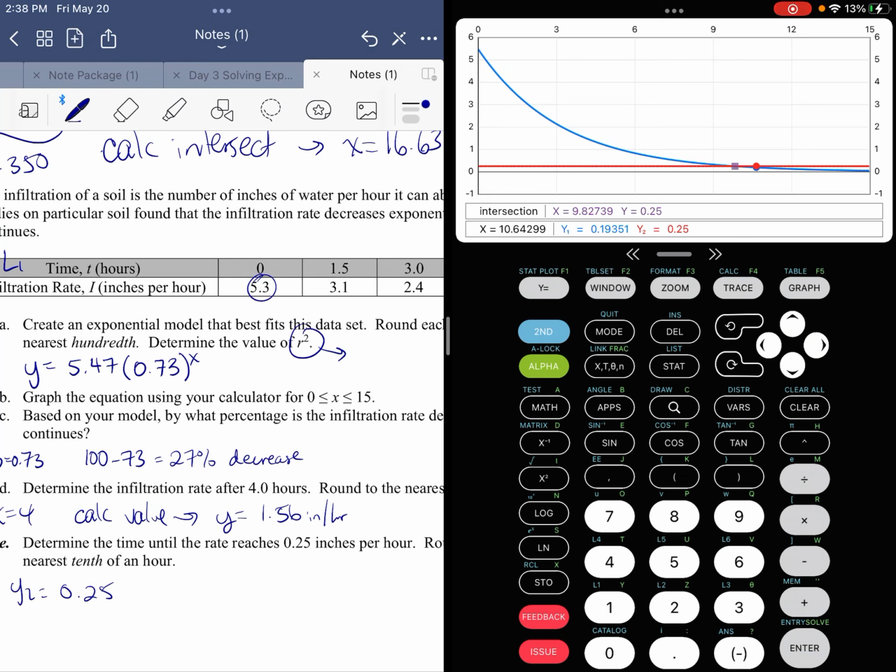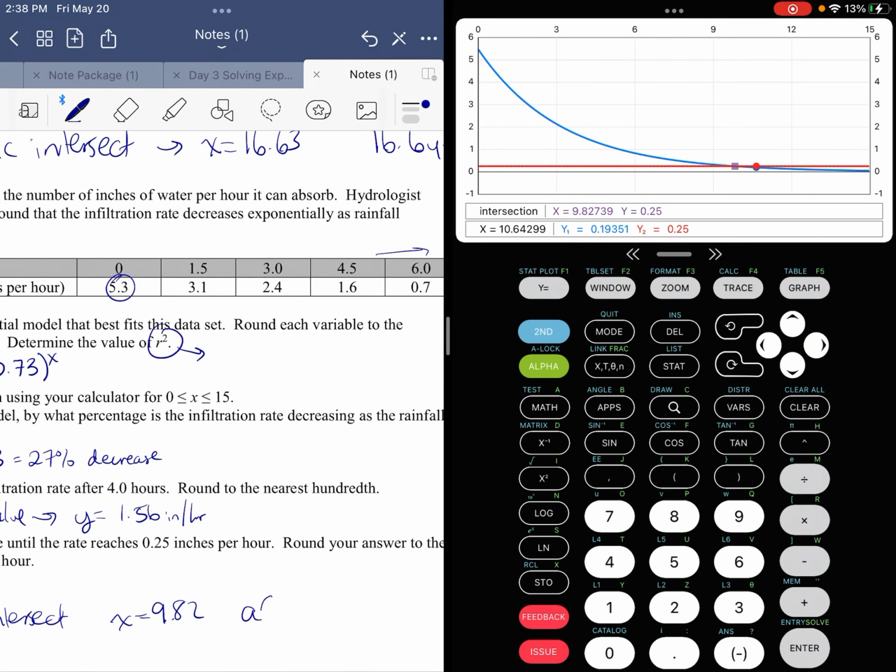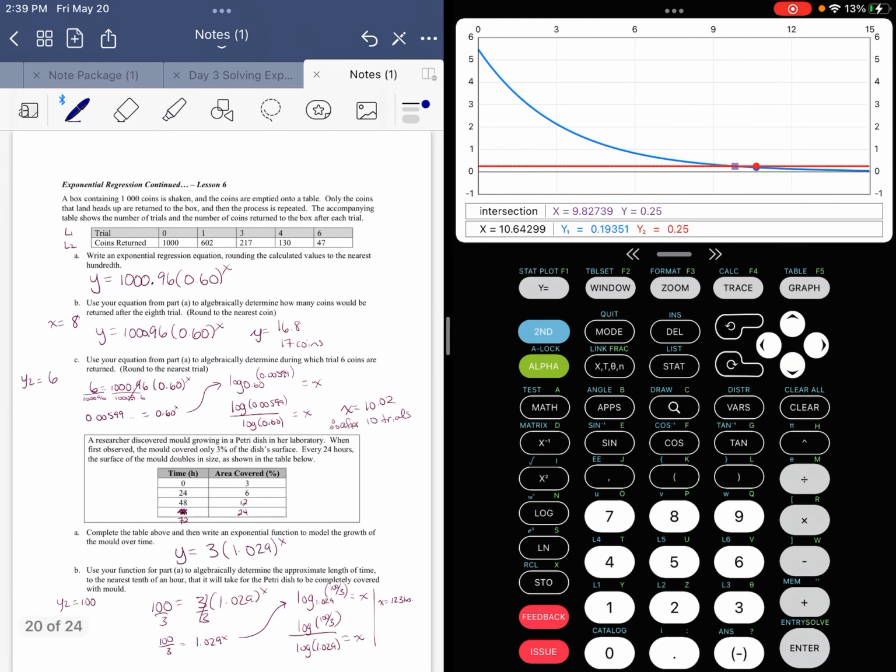All right, and we get an x value of 9.82. So after 9.8 hours, it's going to reach that absorption rate. And I think that's the end of that lesson.